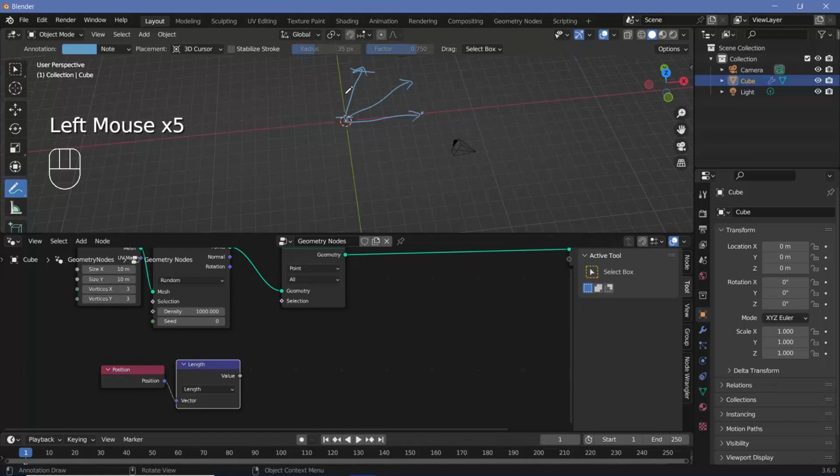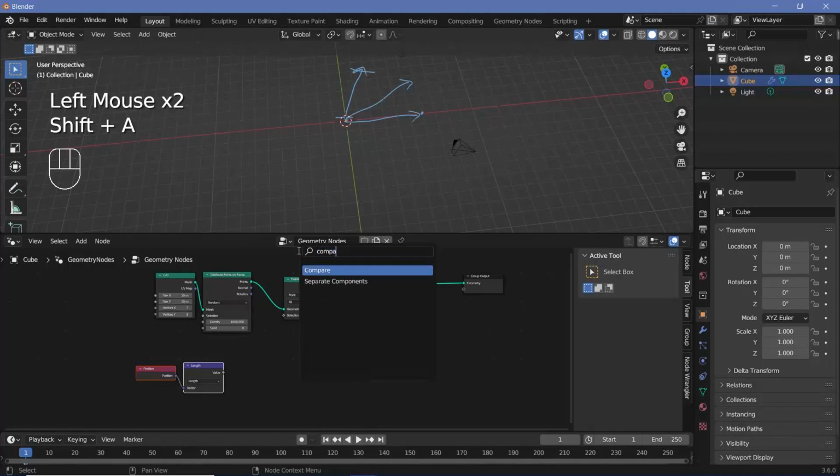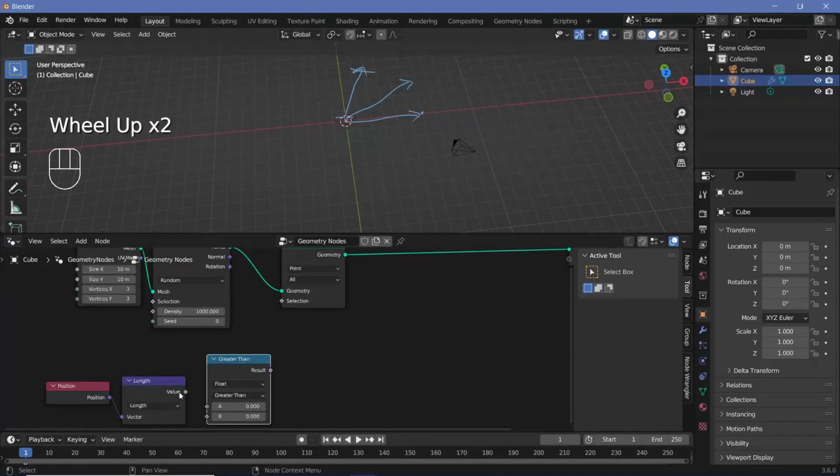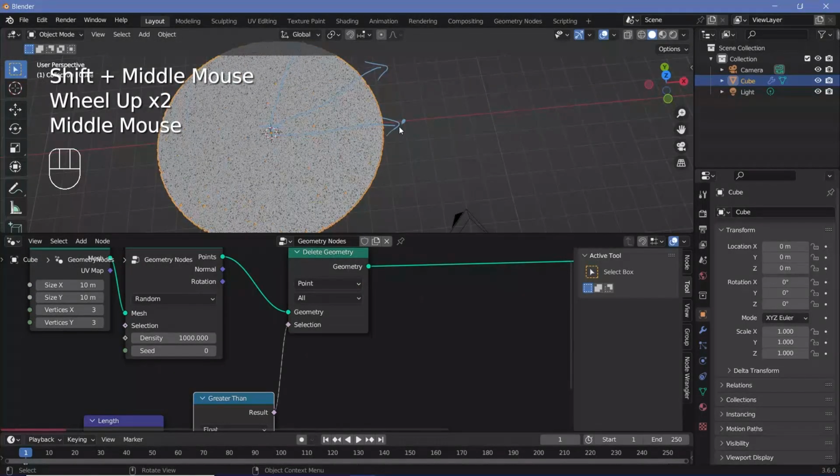So now we have to compare if that length is greater or lesser than 5. To compare anything, we have a compare node, so we press Shift A, search for a compare, and we can plug this value into the first socket, and we want to delete it if this position length is greater than 5. So we change this B to 5 and plug this result into the selection, and there we get a circle with radius 5 units.